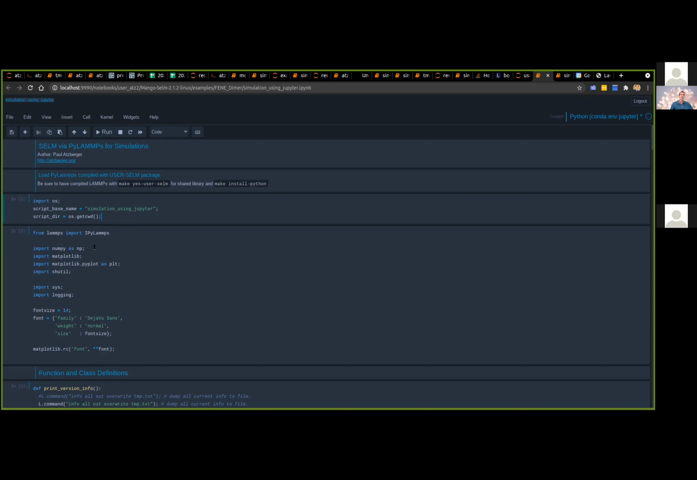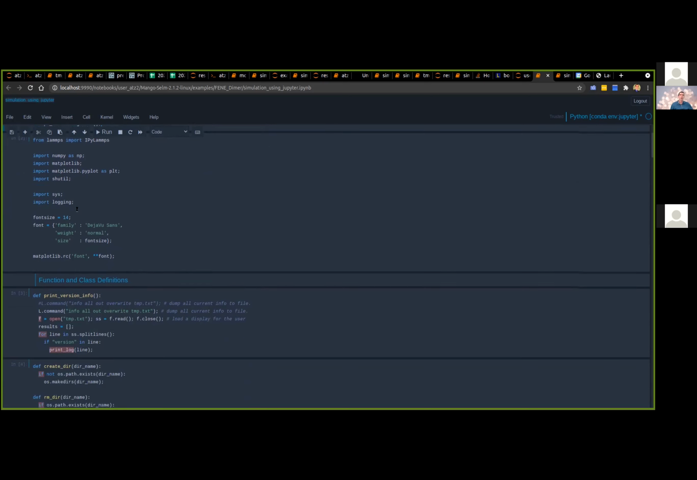In the beginning, I have a way that I set up all my simulations. A lot of this could be stripped out, but I like to tell the script what its name is so that I can use that for output directories and things. So you'll get a sense of how I organize things.